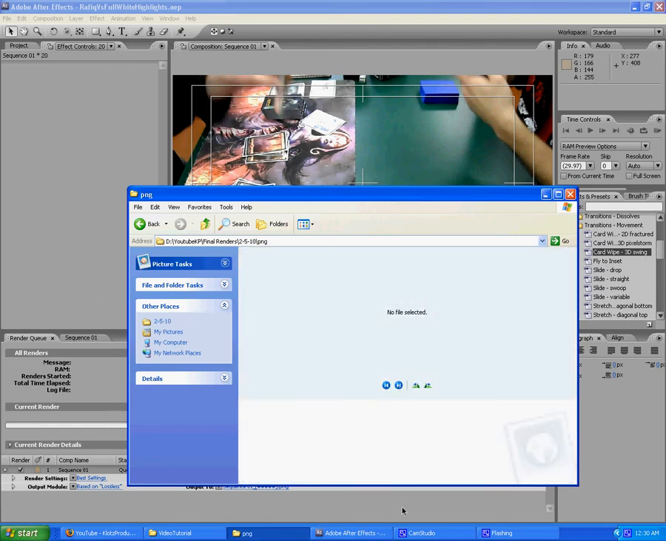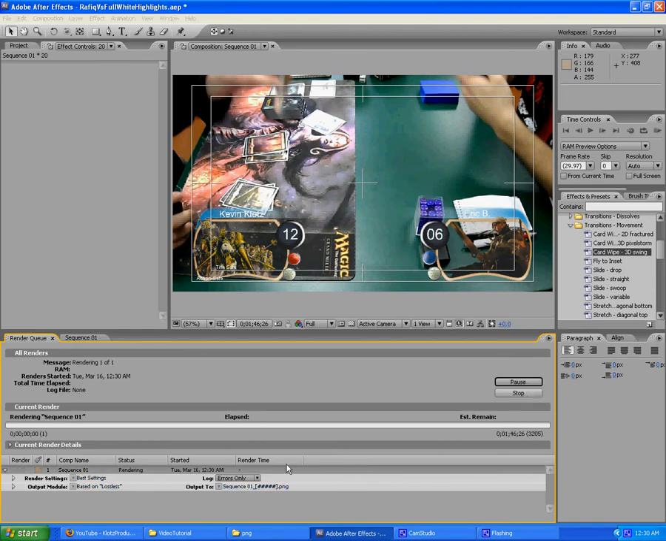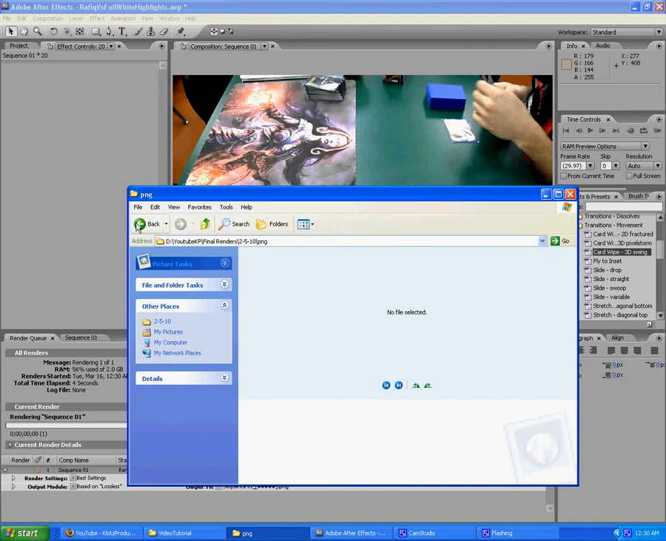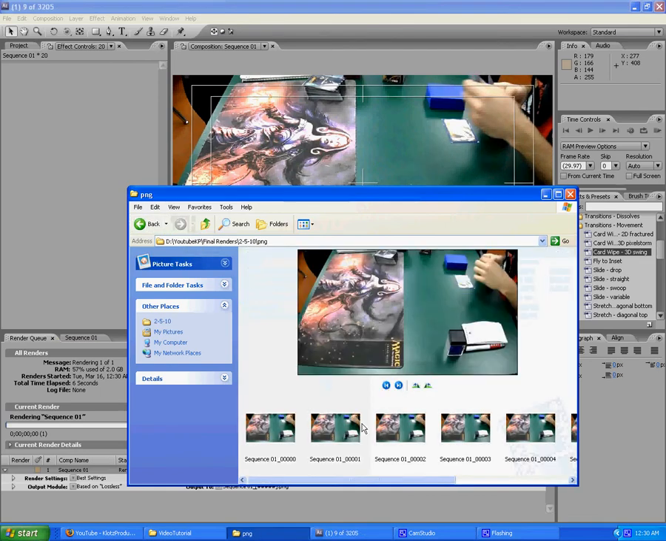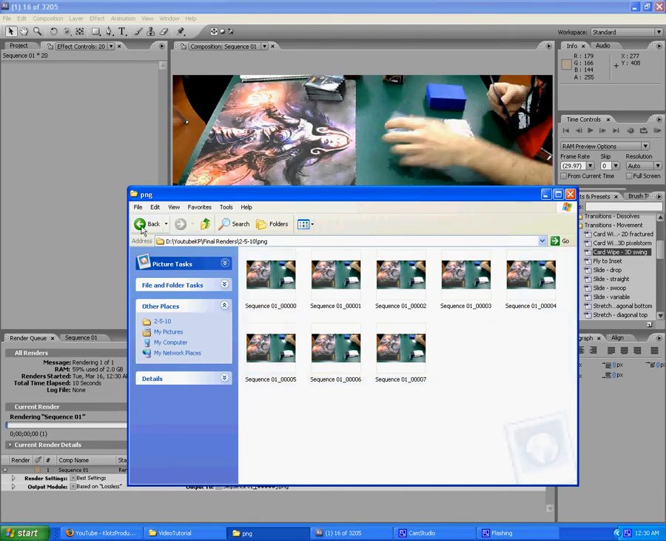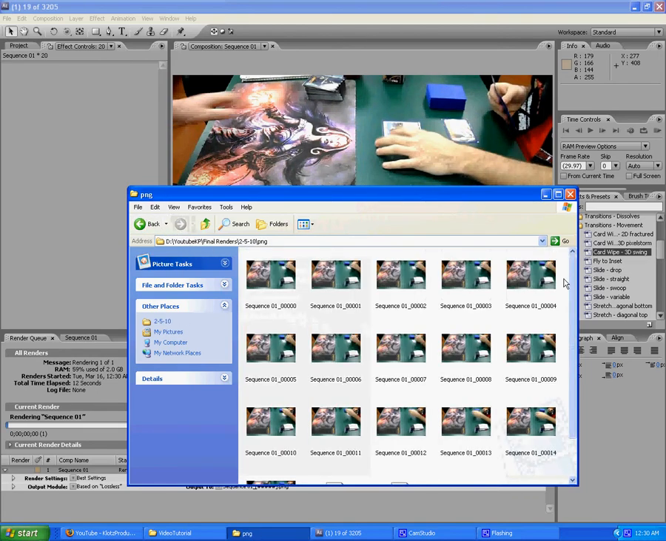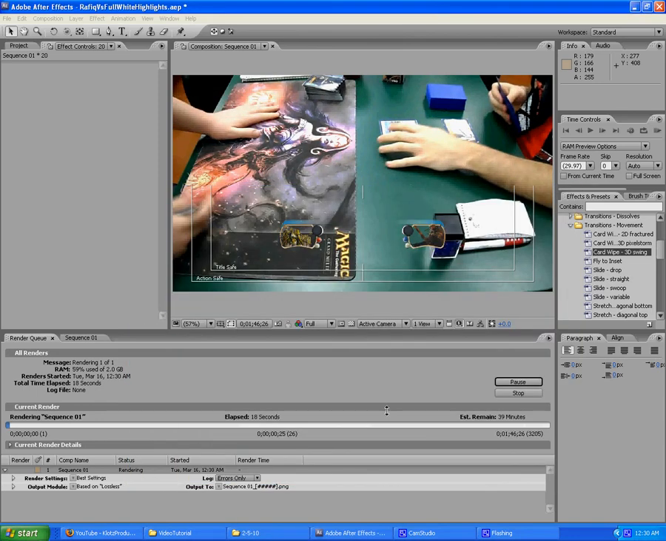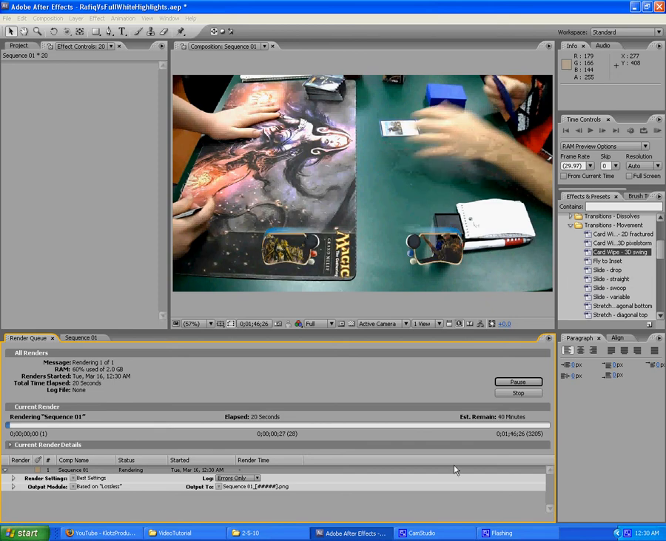Actually, I'll go ahead and show it to you here. So it's starting the render. You can check the folder. You can see it's starting to put these images in here. So update it. See. Putting all the images in there, and make an image sequence that I can then take into Premiere. So once that's done, we'll go over in Premiere.